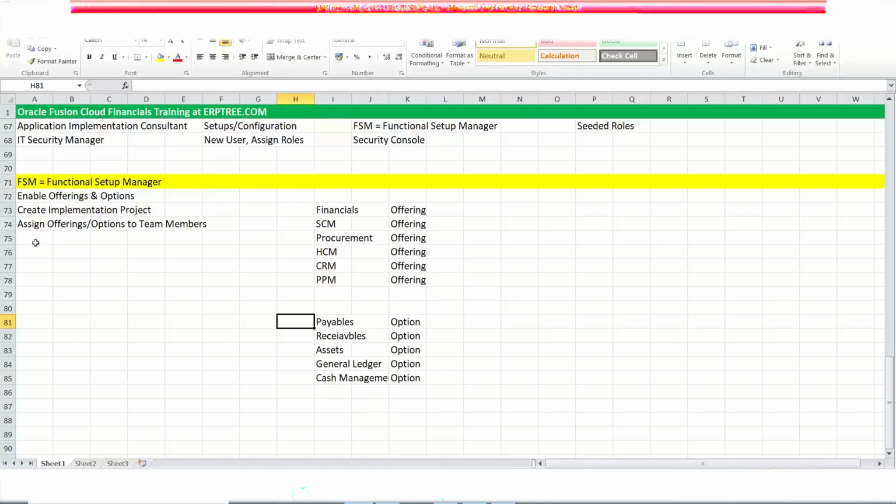Once you assign offerings and options to team members, the team members can start working on the system. That means they'll start doing the setups. They'll do the system configuration. Once they start doing the system configuration, they can start updating the status.